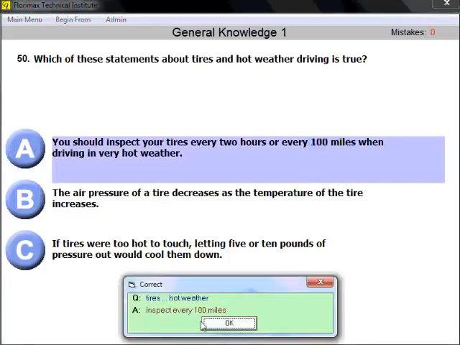Yes, when you ask it about tires in hot weather, you should inspect them every 100 miles. Every 100 miles you should stop, exit the vehicle, go to every single tire and actually touch it, check with your palm.